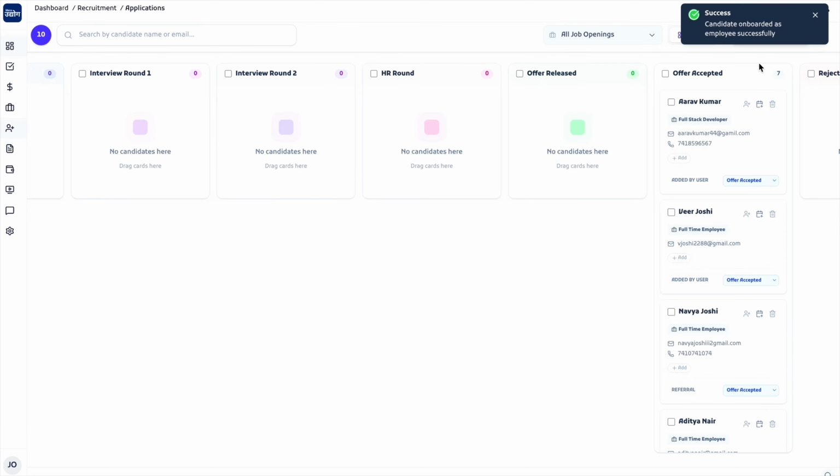This completes the onboarding process and the candidate is successfully added as an employee in the system. This is how you automate candidate onboarding in Mera Udyog.